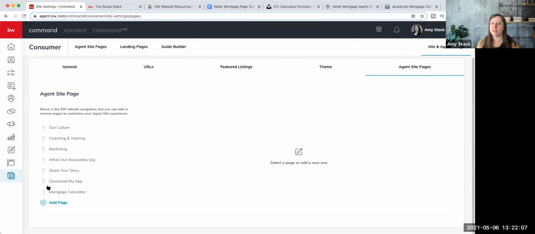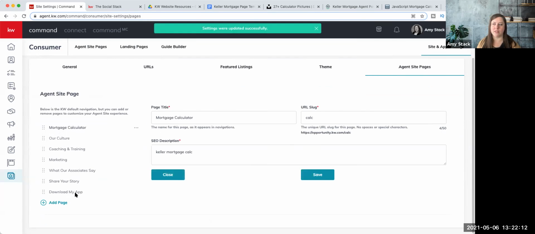And then you can come in here and you can drag and drop and reorder these. Like if you want that calculator to be your first button, just grab those 6 buttons and reorder. If you don't want it on your site at all, you can click those 3 dots and delete it.